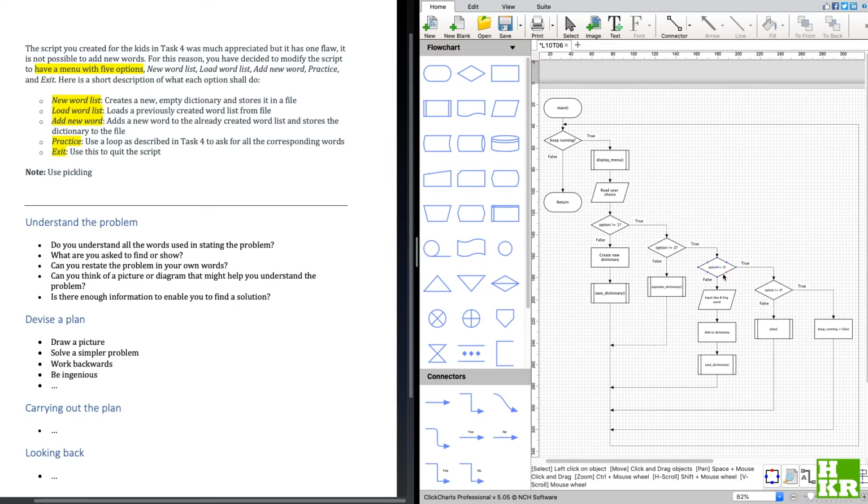If the option is 3, what would we do? Then we would input the Swedish and the English word, add it to the dictionary, and save it, and call the function save dictionary. So we would see here when we add a new word, right, it adds a new word to the already created word list and stores the dictionary in the file. So it's the things that we have mentioned here.